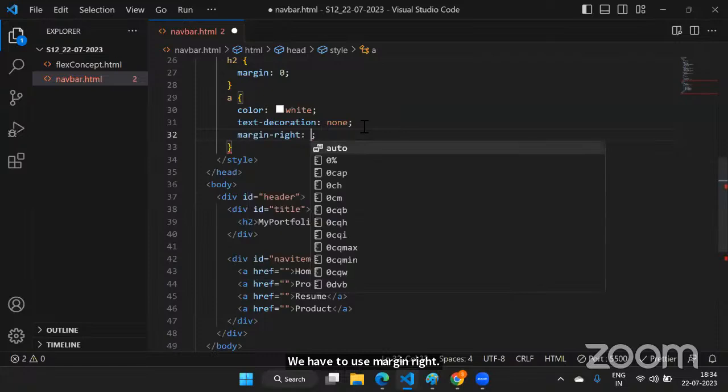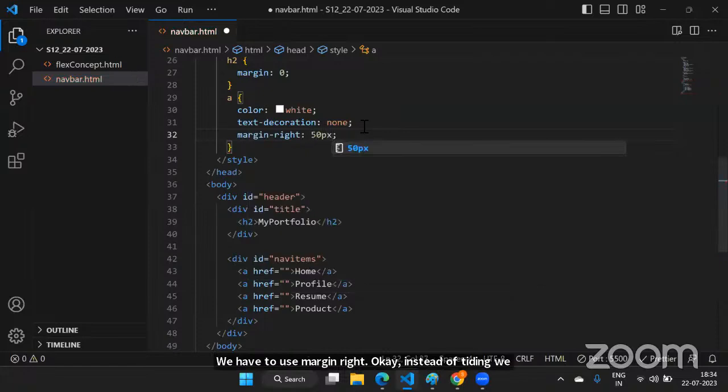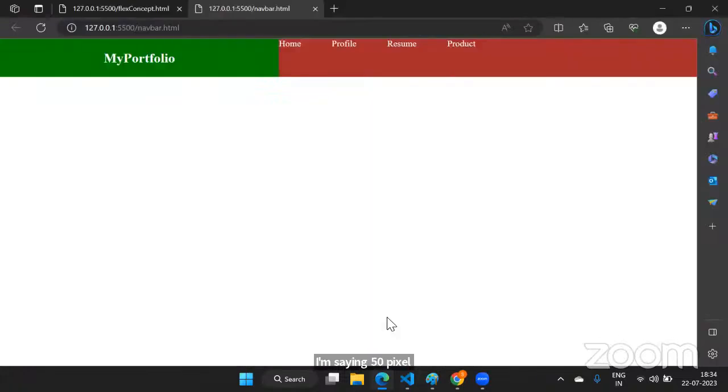We have to use margin right. Okay, instead of padding, we can go with margin right. I'm saying 50 pixel. Now space got generated. Now all these anchor tags, I want exactly in the center here. I want in the center. Or maybe here I want. From top here I want.